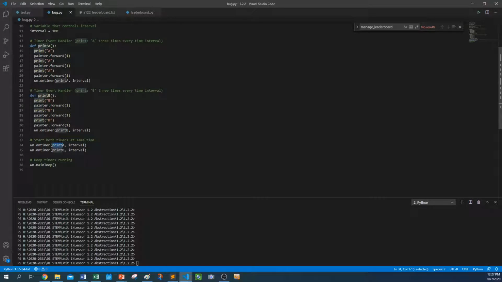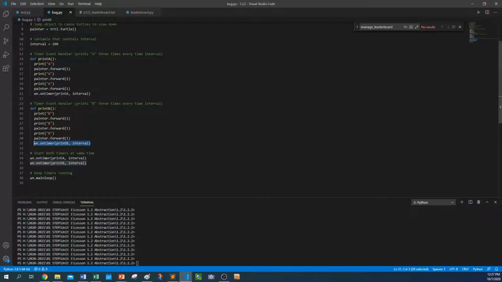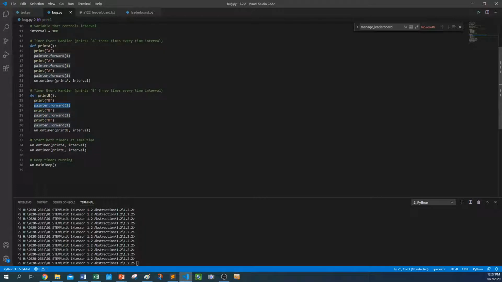A timer that prints A 3 times, and then a timer that prints B 3 times. At the end of the timer, it recalls itself, meaning that every 100 milliseconds, this timer should print B 3 times. However, there are things in here that are going to slow it down slightly. What you should expect as output is that whenever this timer executes, it comes up here and prints out A.